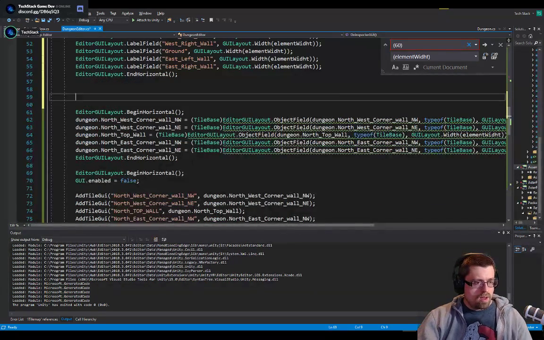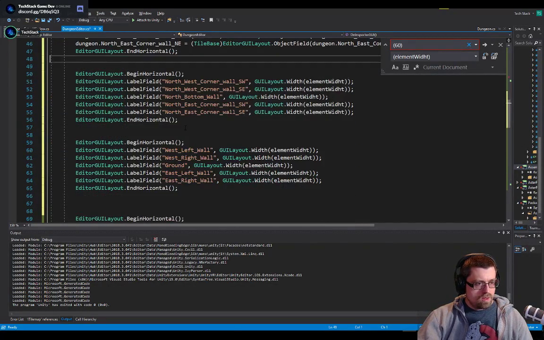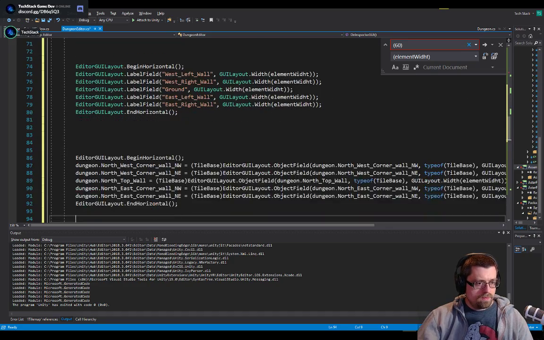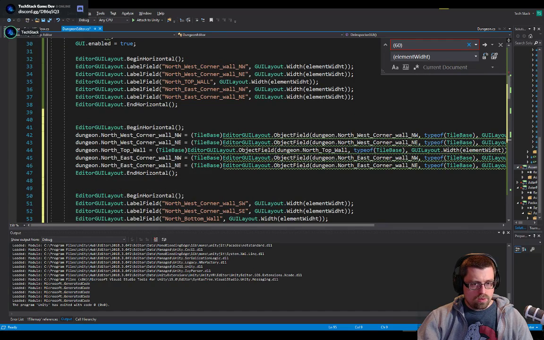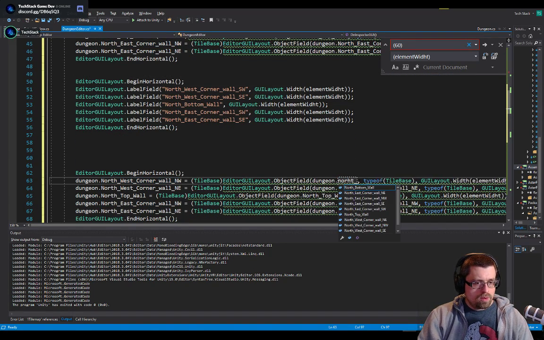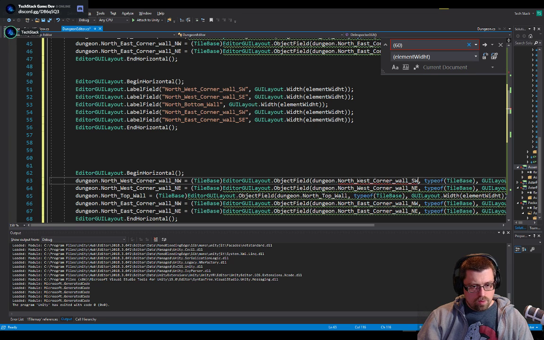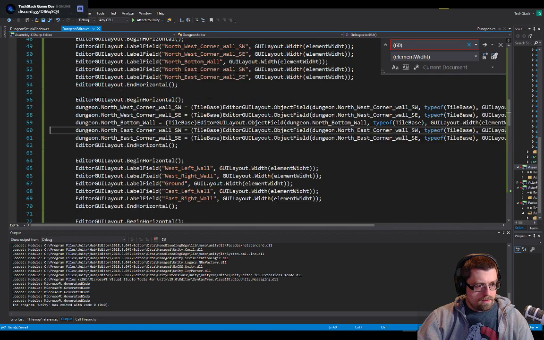Okay, we get rid of this. This needs to be actually directly under these. We'll need the same here and the same here, but we need to change which ones it's routing us around to. So we need to say north, west, corner, wall, south, west. And that same value needs to be put over here. North, west, corner, wall, southeast. Awesome, using the same variable names as the label names makes it much quicker.